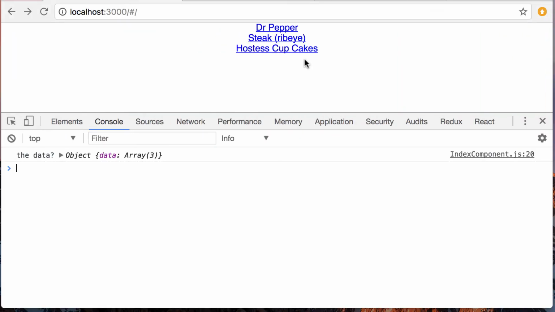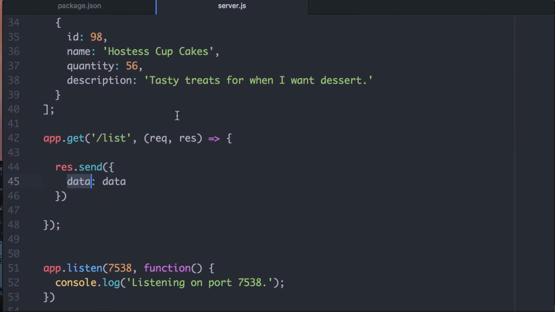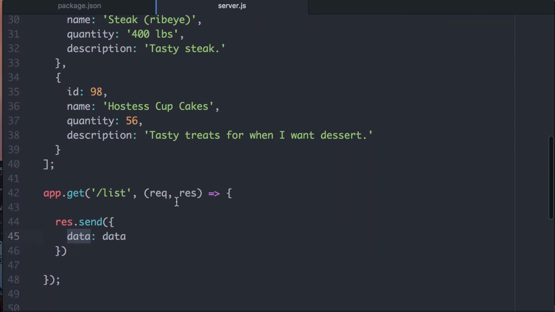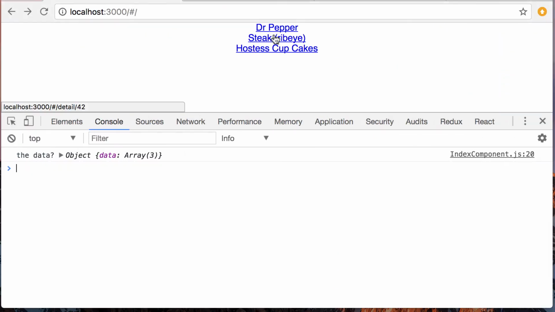So now, hey, there they are. Okay, so Dr. Pepper, steak, ribeye specifically, and Hostess cupcakes. Now, if we look over here on the left in the middle, you can see that this is going to ID 98, ID 42, and ID 786, which is in fact the IDs I gave the data right here. So we actually have this page complete. We're done with this one.